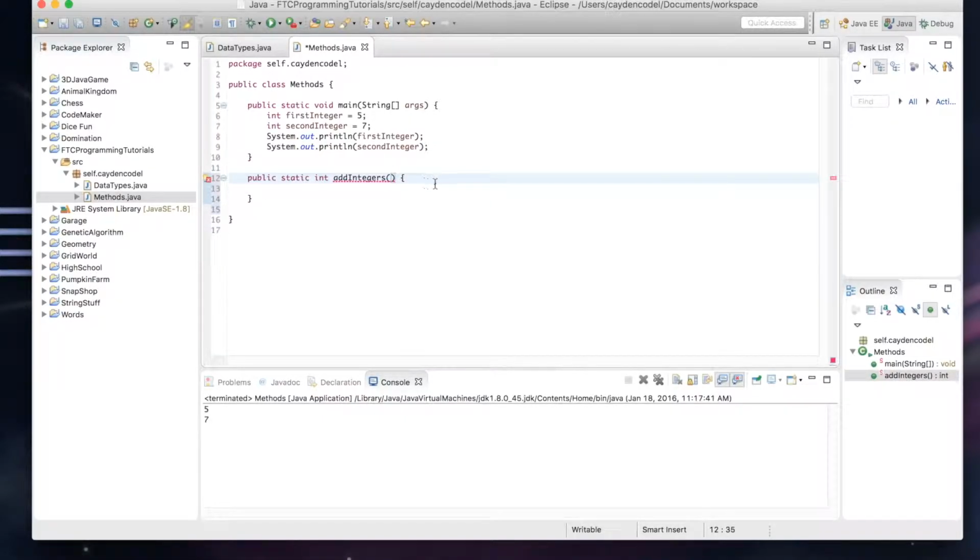Now something you can put inside the parentheses, and this is optional, you don't always have to do this, are what are called parameters. Parameters are values that you can give the method in order to manipulate with. So for now we're going to give it int first and int second. To add values you need its type and its name, but not any values because these values can change. And then you have access to these variables just as if you had created them a little higher in the method.